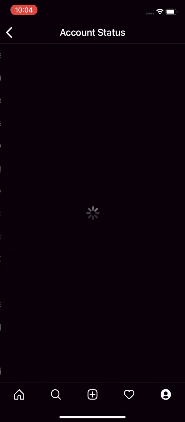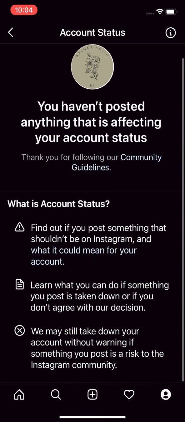Next is account status. You may be asking, what is an account status? You can find out if you post something that shouldn't be on Instagram and what it can mean for your account. Learn what you can do if something you post is taken down and you don't agree with it, or they can take down something without a warning if the post is a risk to the community. It is important to check out the community guidelines when you have a chance. But for now, we haven't posted anything that affects our account status.